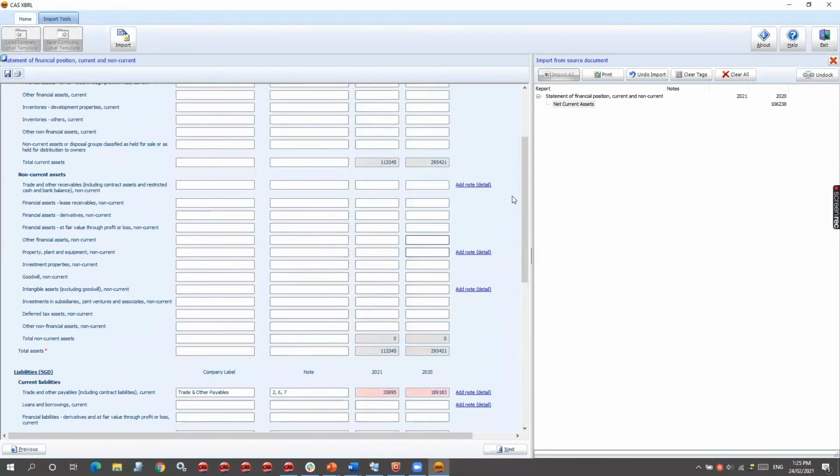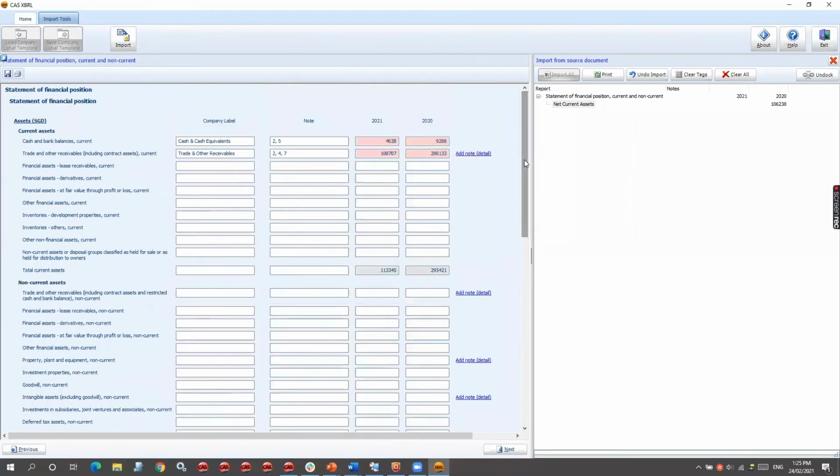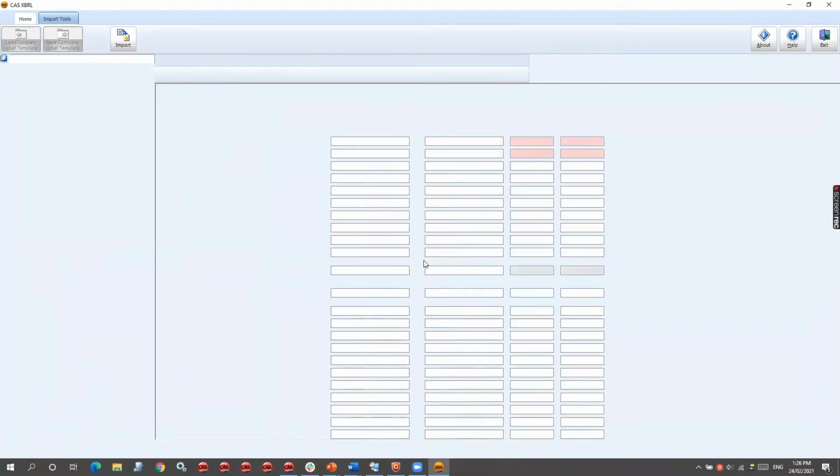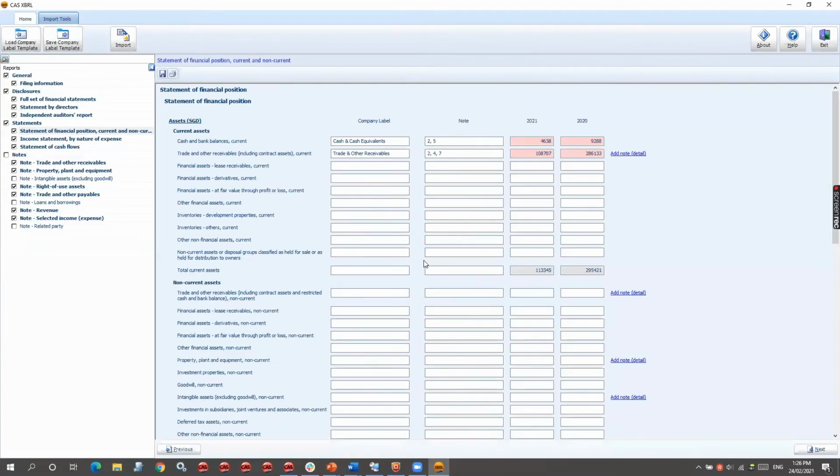Because the next time you work on the XBRL file for the same company, you can load in the company label template, and the import routine will take less time than what we've done now. So I'll give you an example. Let's pretend that I've finished the XBRL file for this company. When I drag and drop the rows from each table, it actually saved our company labels as well.